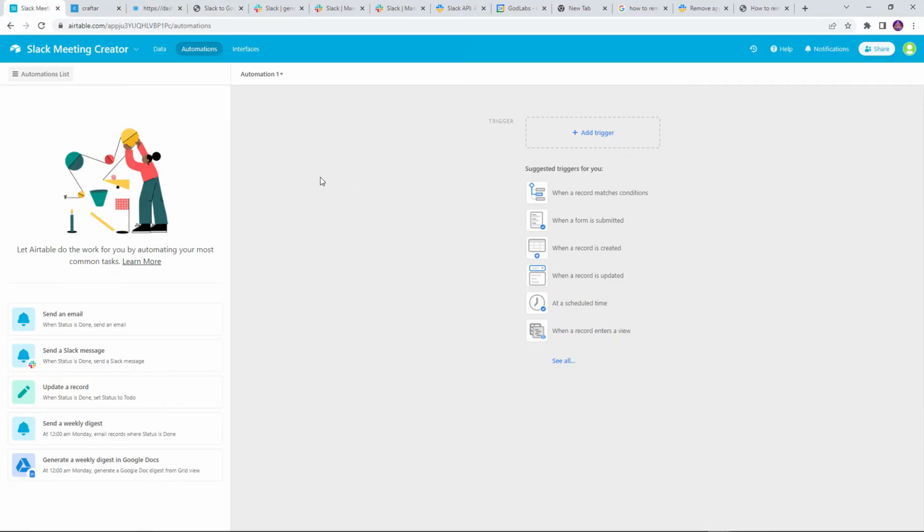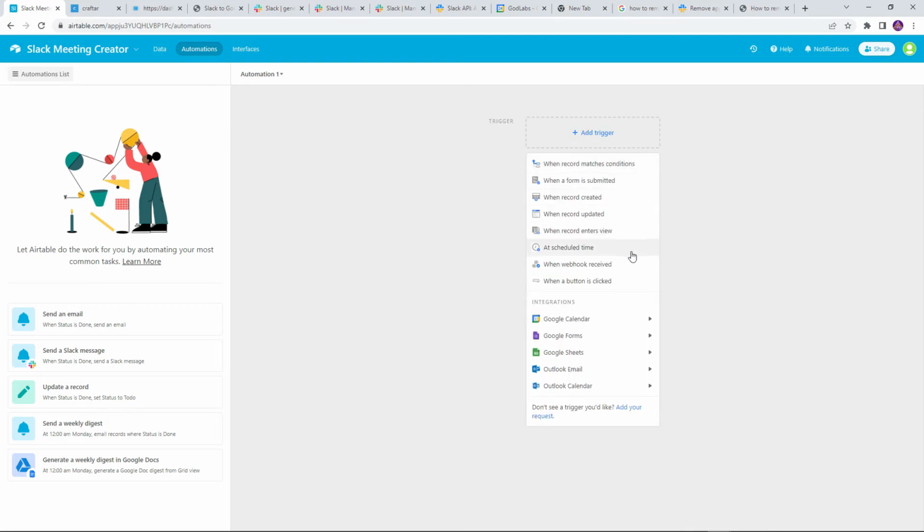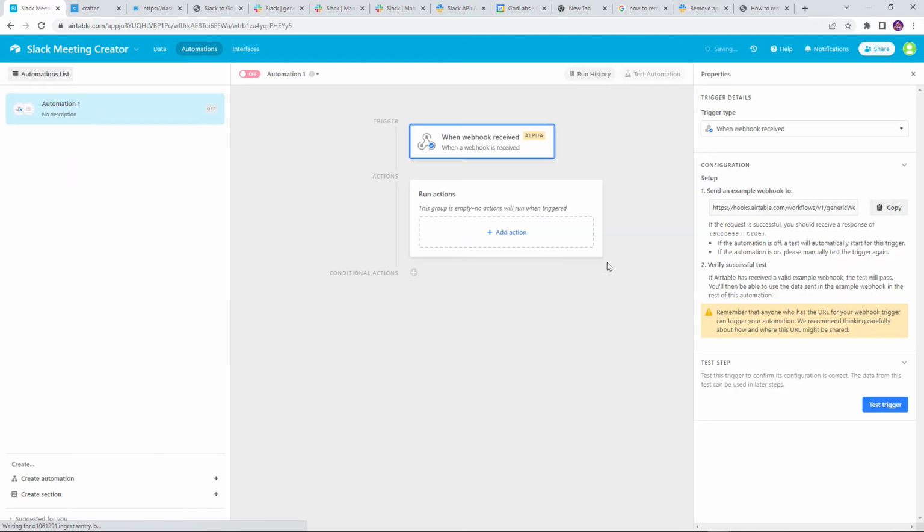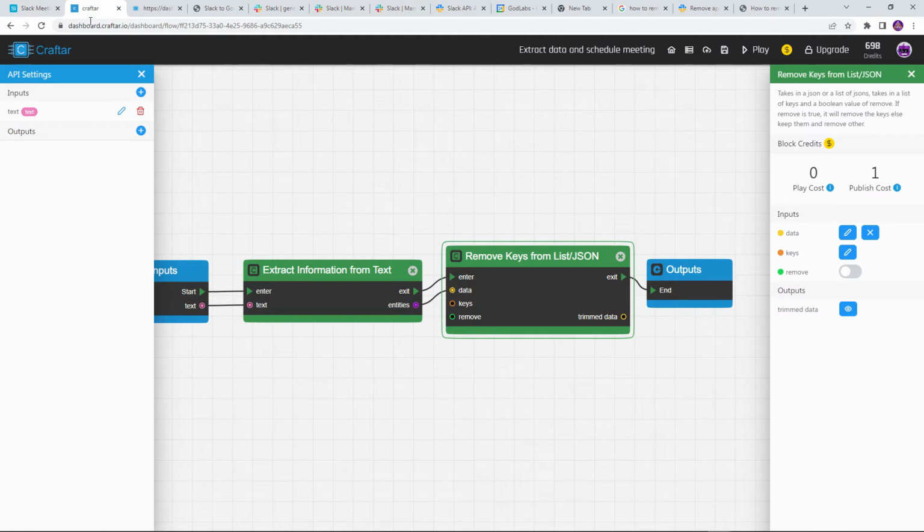So in Airtable, I come to automations and I click on add trigger. So the trigger we need is when webhook received. So what we'll do is we'll extract the information from Craftar and then call a webhook in Airtable and generate a meeting here. So I'll copy this webhook and I'll come back to Craftar.